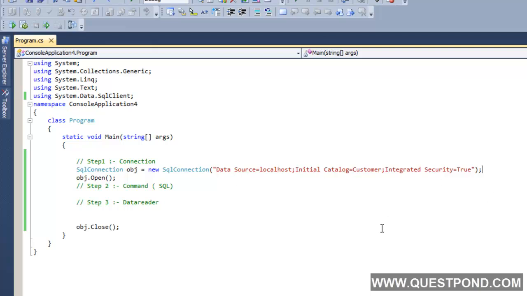Also, on how to get the connection string, you can see one of the Visual Studio tips we have provided in the tips and tricks section, where I have shown one more way to get the connection string for the SQL connection object, right? So now we have the SQL connection object over here. We have opened it, right?